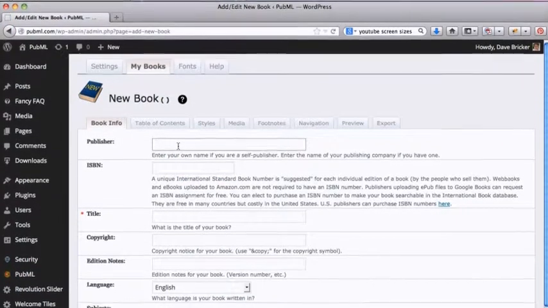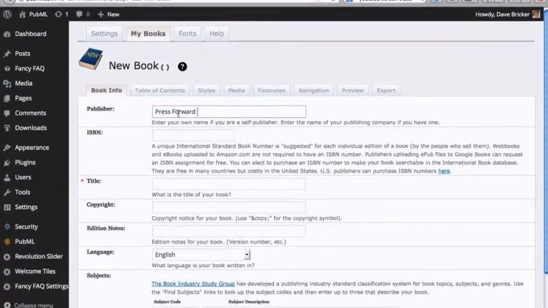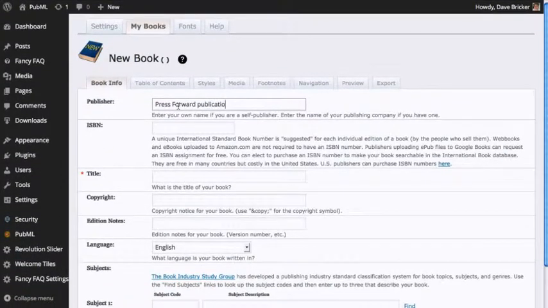So I'm going to enter the publisher, which is Press Forward Publications. You'll find most of these things are self-explanatory. We do not have an ISBN for this ebook at this point, and we can add that later. It's not required. And the name of this book is Dragon's Tear.